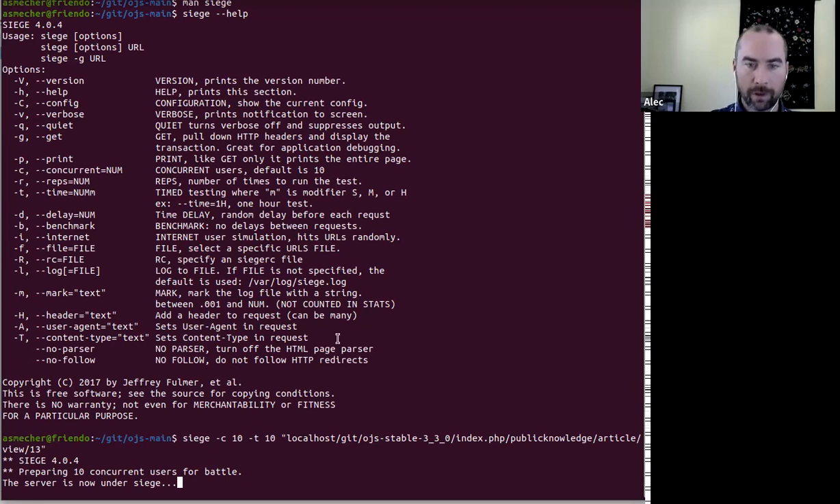So again, we're doing 10 concurrent users. We're testing for 10 seconds. This will give me the number of requests that were successfully performed in 10 seconds. But the other way you can do this too is set a number of repetitions, and that will mean that the number of reps is fixed, but the number of seconds will vary. Either way will give you a sense for what was involved.